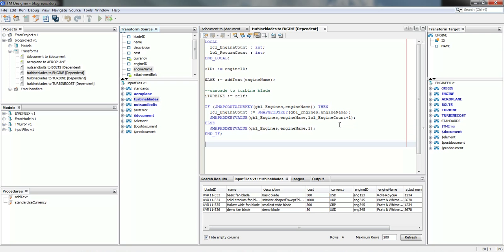So that sets it up. This means now that as we're going around, we're actually checking to see if the hash map, in this case our hash map called global engines, has an engine name that we're passing in from our source file. If it does, it's going to get us our engine count out, and it will also increment that engine count by 1. Otherwise, it's going to just initialize it to 1.